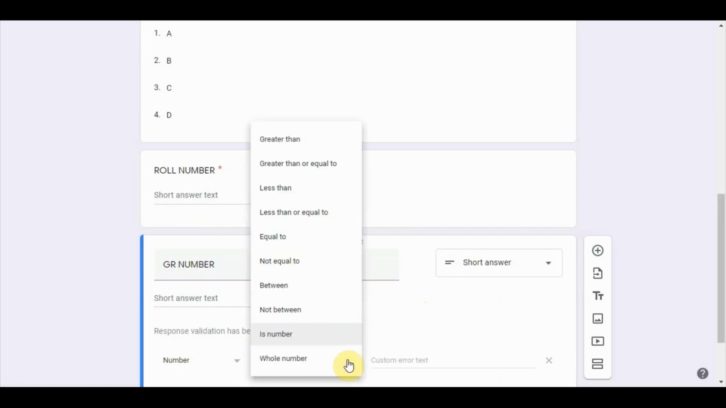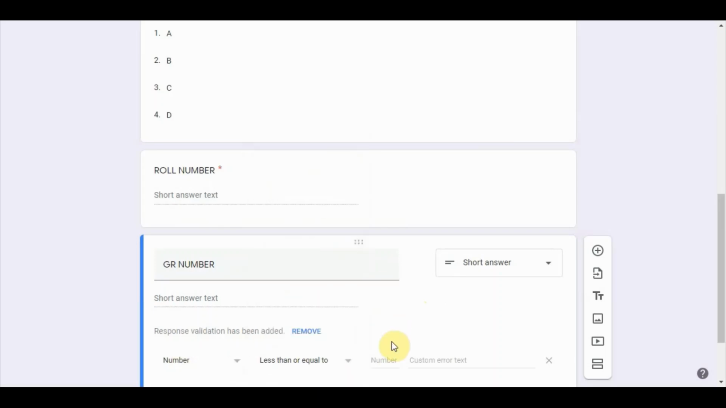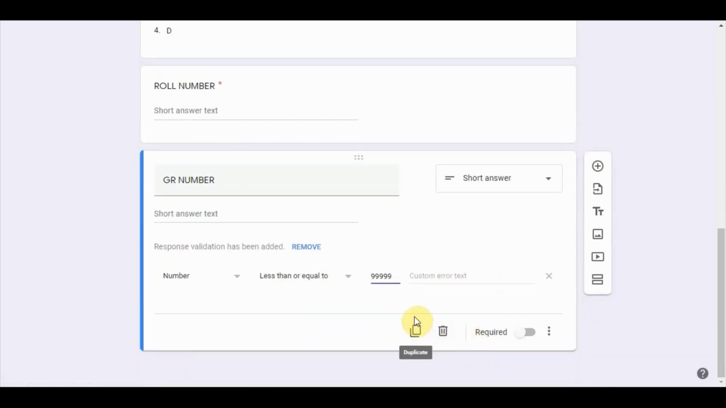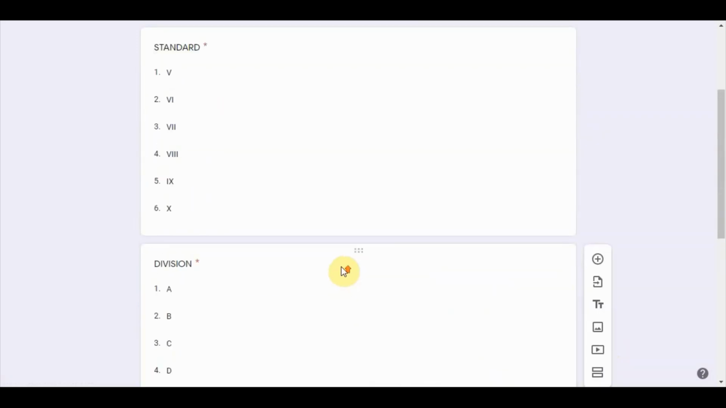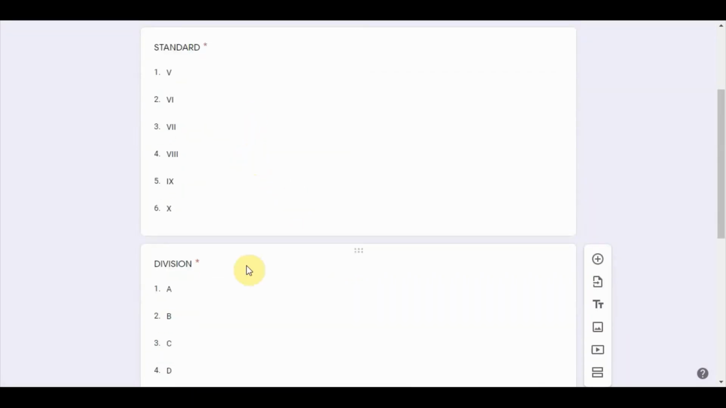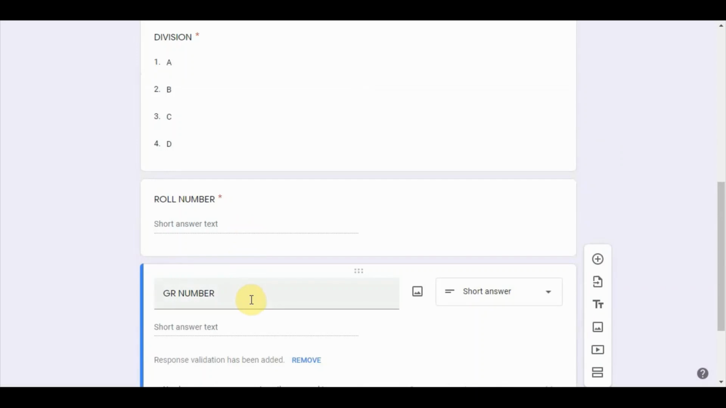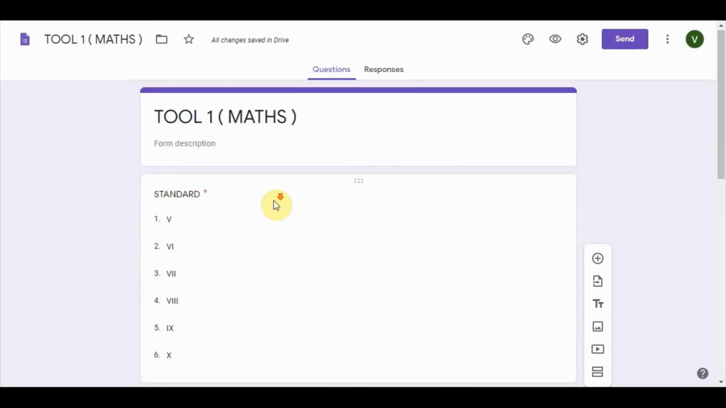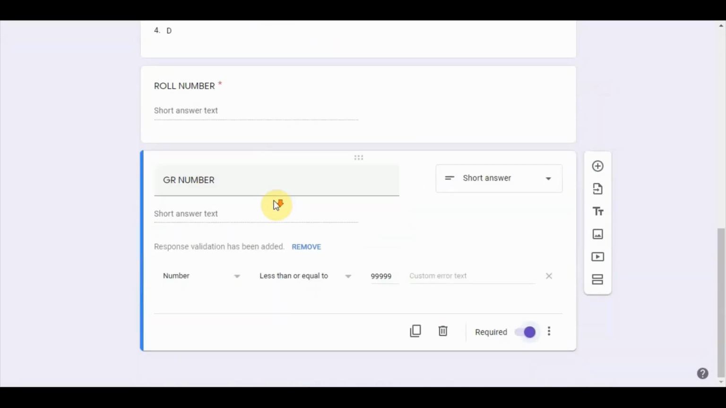Now the number here should be less than or equal to... Now we are having a GR number, maybe 4 digit or maybe 5 digit. So we will write less than 99999, that is a 5 digit number, so it will not be more than that. Okay, again make it required. So like this is the information field, that is the student's information: standard, division, roll number and GR number. In this way we can fill up the information of the students.